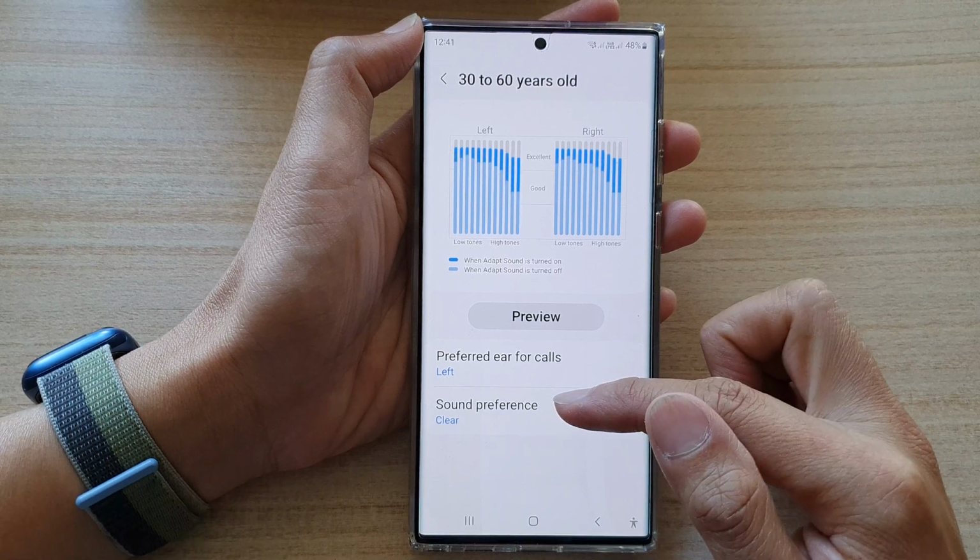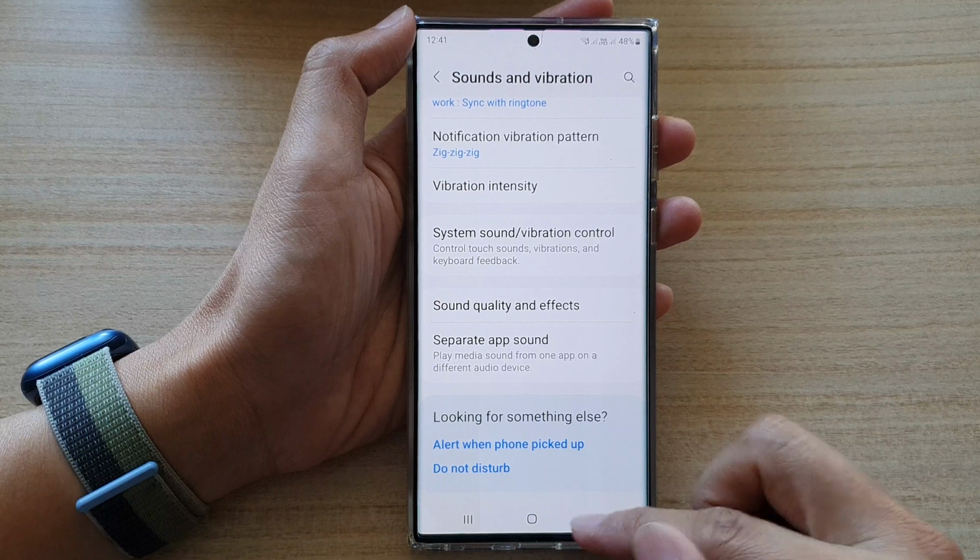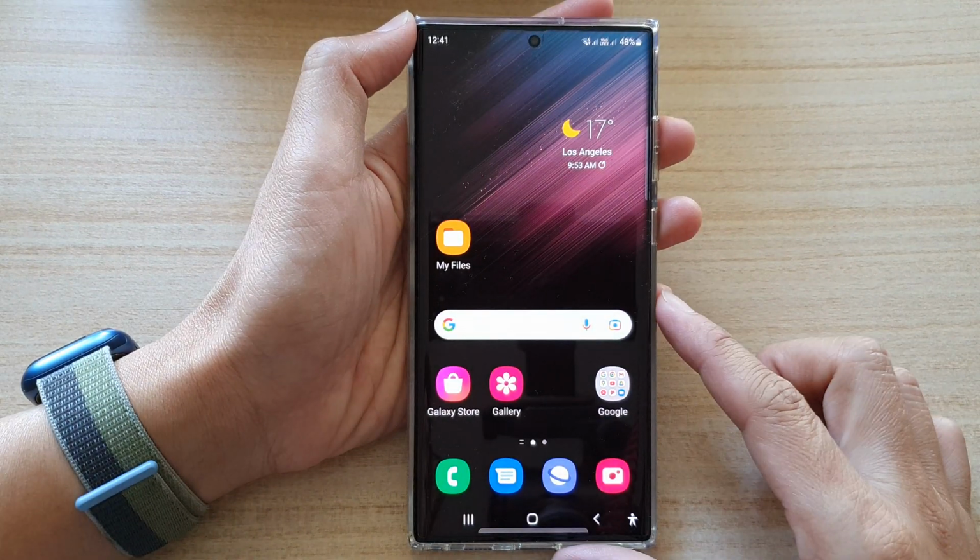And that's it. So select one of the options and then tap on the back key to go back to settings. Or tap on the home button to go back to the home screen.